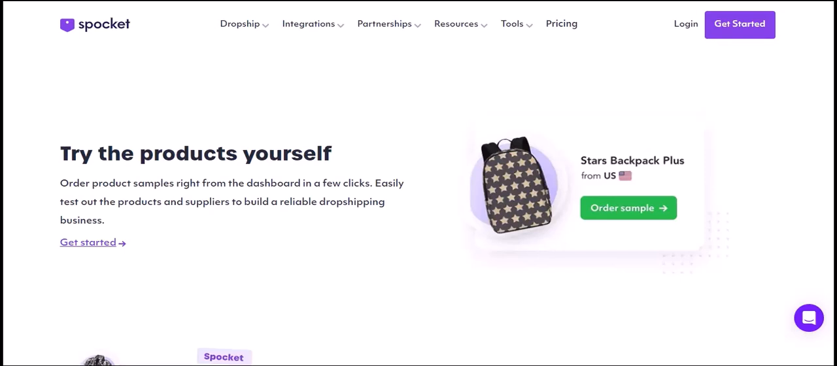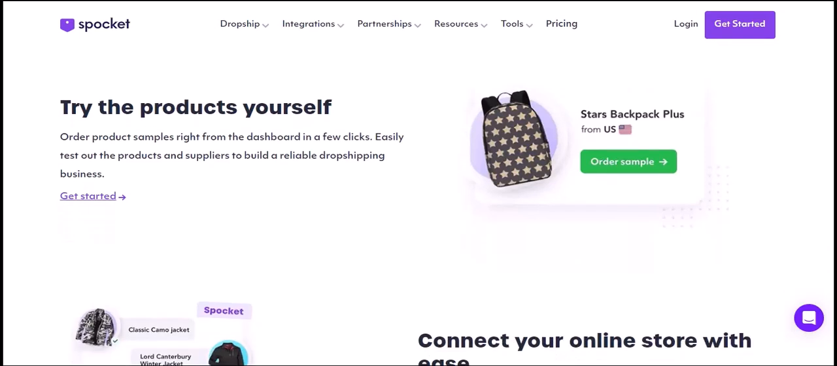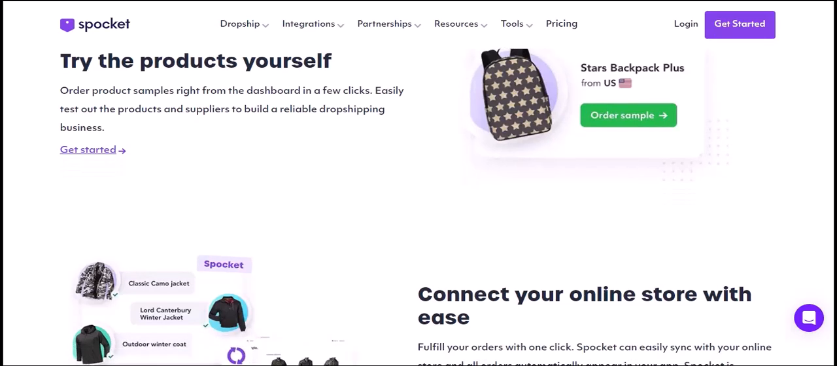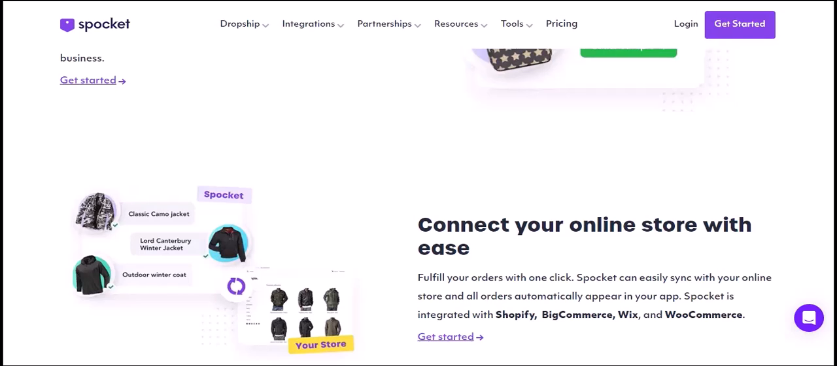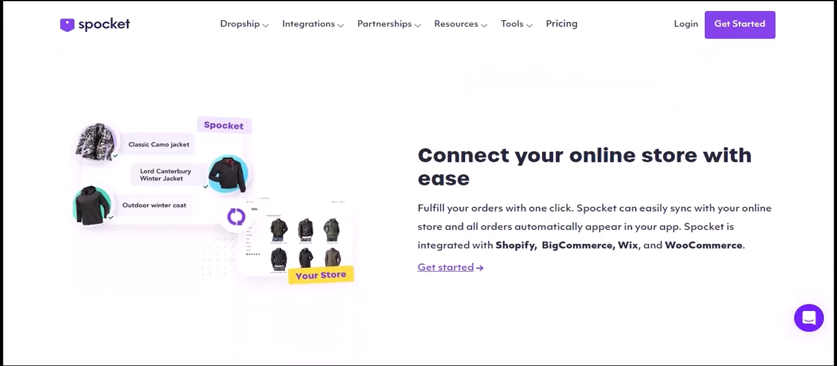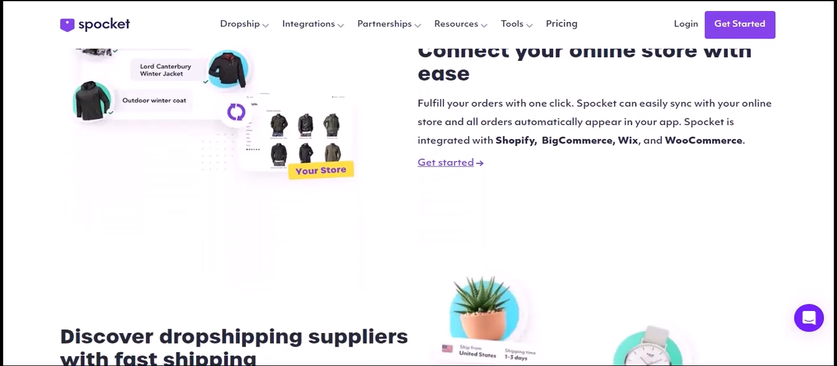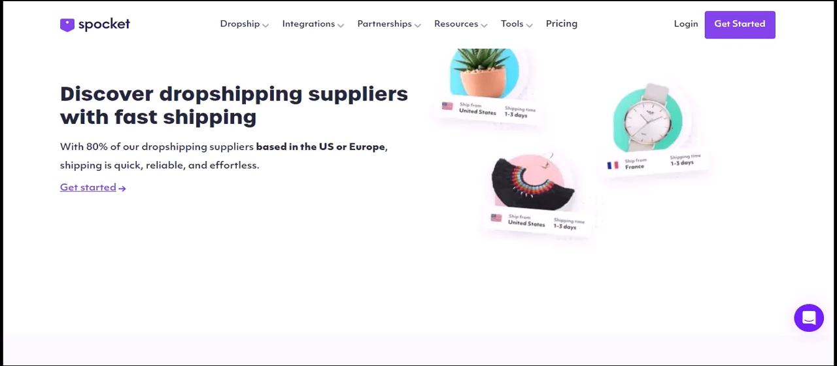But here's the crucial part: while you can't get that direct, automatic synchronization from Spocket to TikTok Shop, you can manually upload your product catalog from your primary store. So, you export your product data from your Shopify store and then import it into your TikTok Shop Seller Center. This means you'll have the same products listed on both platforms. When an order comes in through TikTok Shop, you go back to your main store, find the corresponding product, and manually fulfill the order through Spocket.